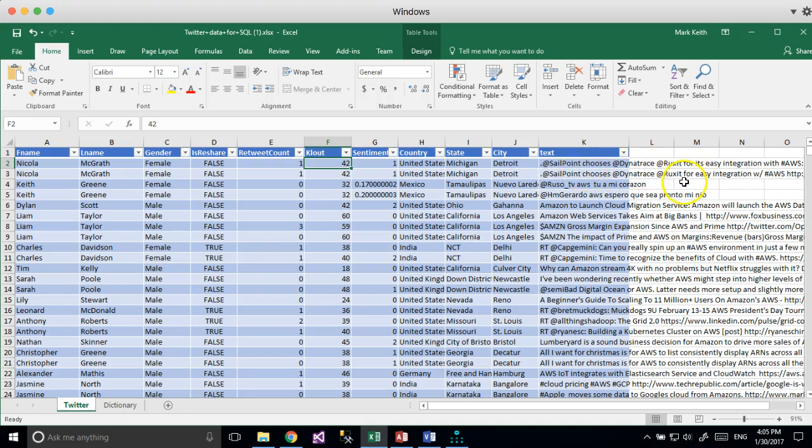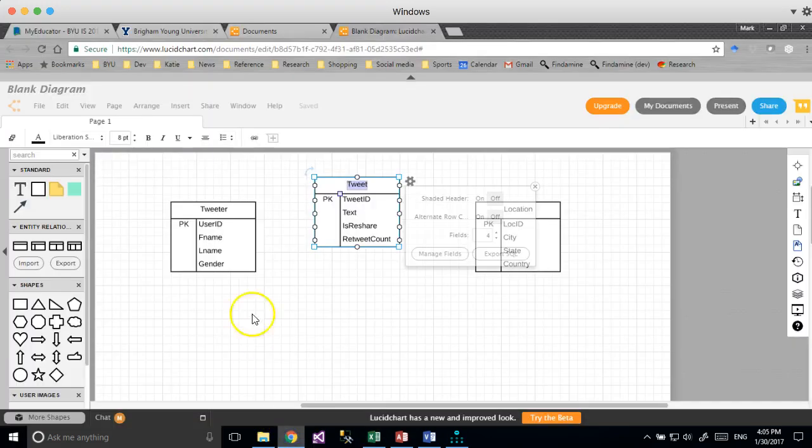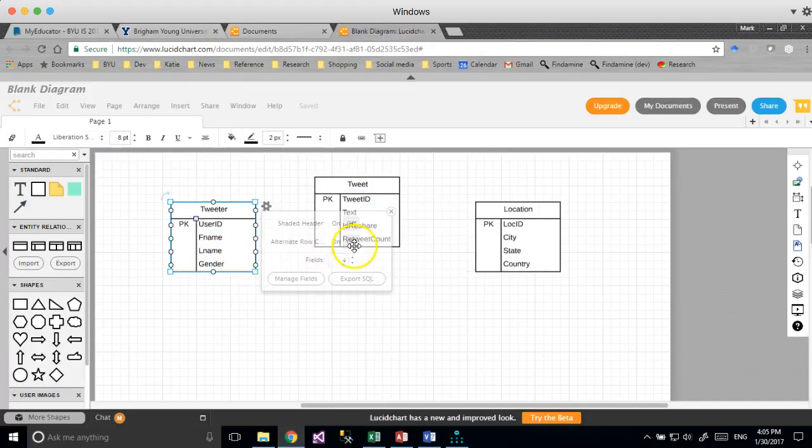A couple of tweets here, different tweets. Both have been retweeted once. She's tweeting from Detroit. And every time she shows up, Nicola McGrath, that Klout score will be repeated. So that's going to go with the tweeter, because it's information about the person tweeting. Okay, Klout.